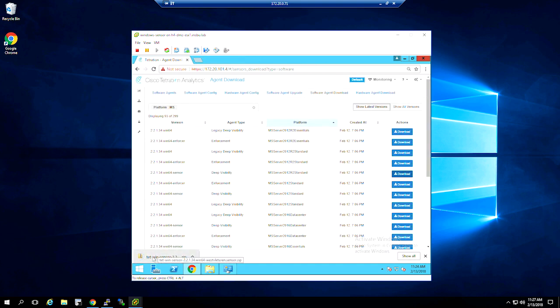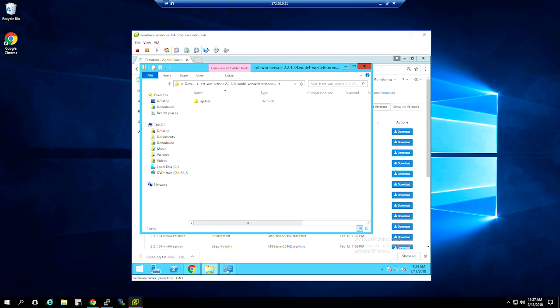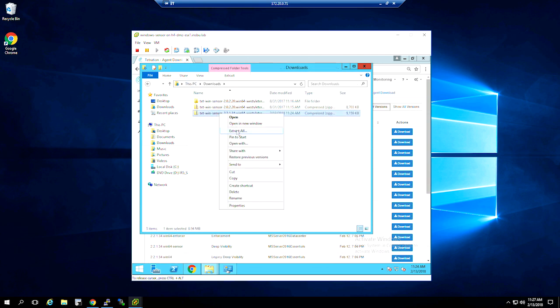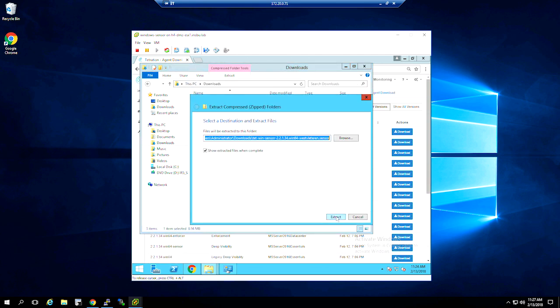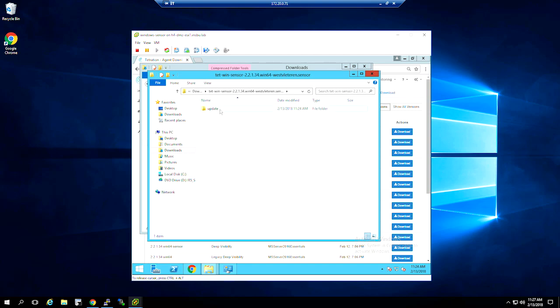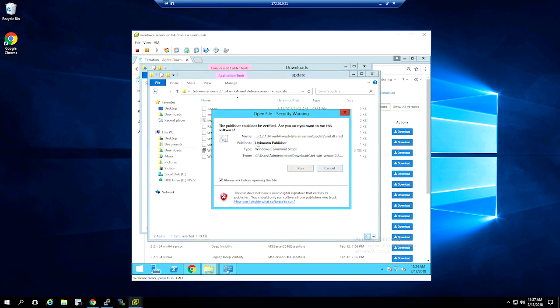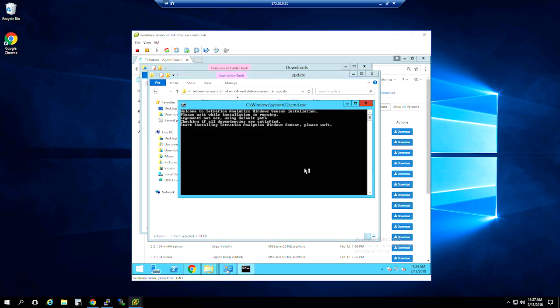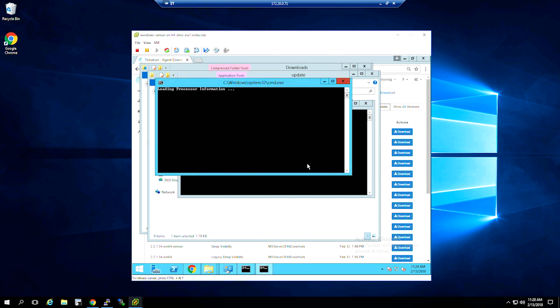You can see now that I have a zip file. I'm going to extract this package. And inside here, I'm simply going to execute the install file. This install file will then include all of the necessary parameters to enable the Tetration software agent.